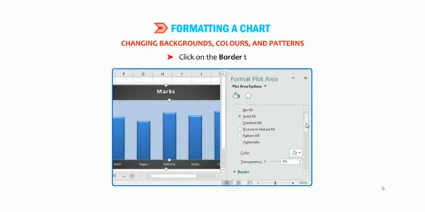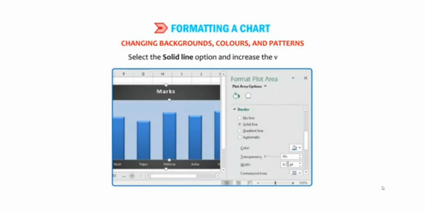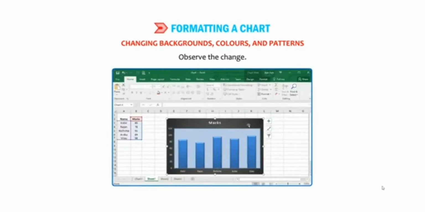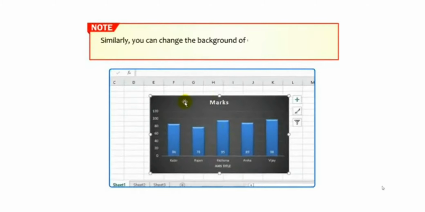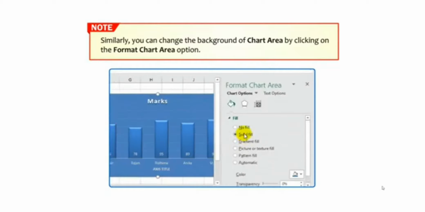Click on the Border tab. Select the Solid Line option and increase the width. Observe the change. Students note, similarly you can change the background of chart area by clicking on the Format Chart Area option.